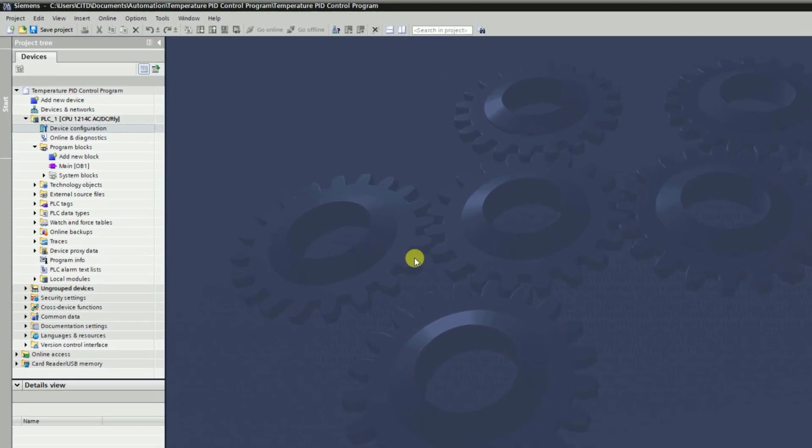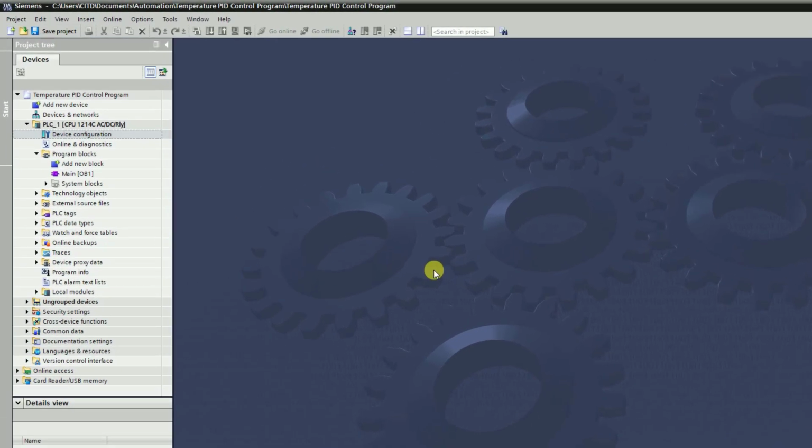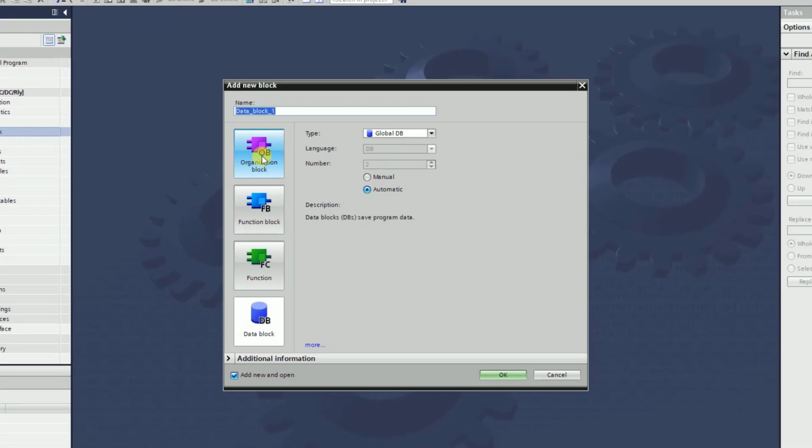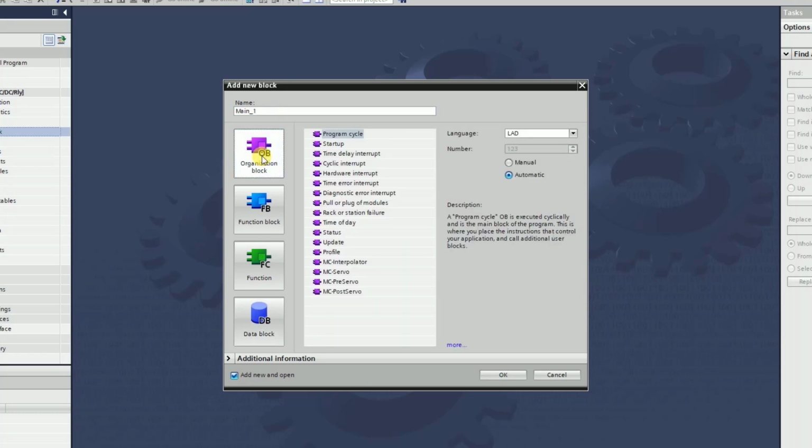From the project tree, navigate to Program Block and click on the tab for Add New Block. From the list of program blocks, select the desired block type as Organization Block. A list of organization blocks has been appeared. Select the type of organization block as Cyclic Interrupt. On the right side of this window, default value for cycle time has been set 100 milliseconds. Keep this default value to set the cycle time for this cyclic interrupt block.